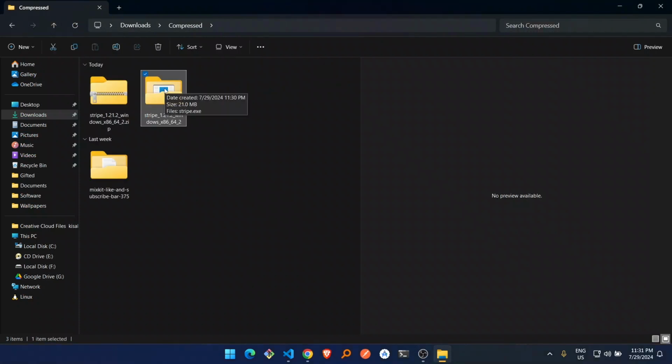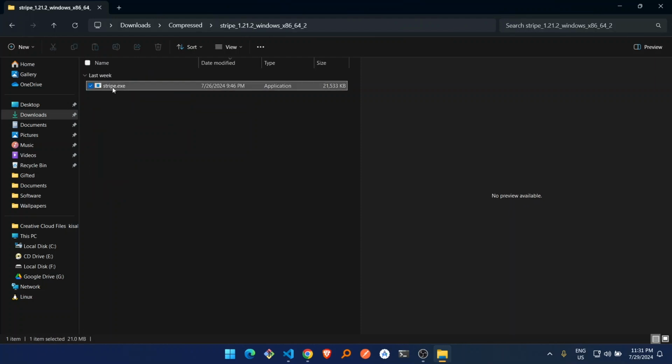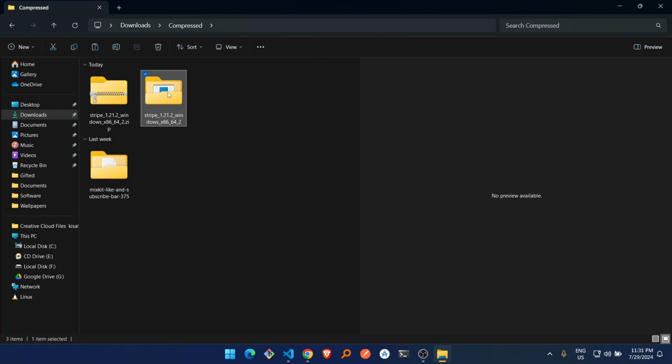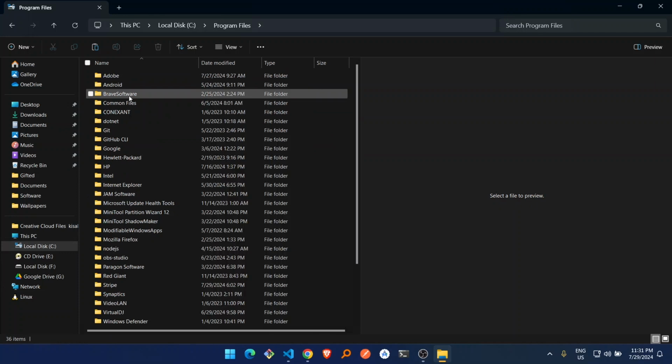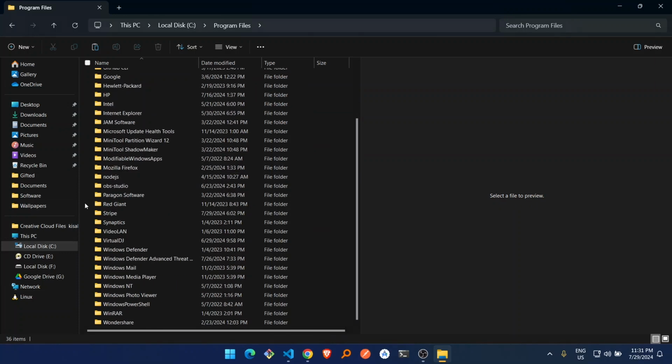Me personally, I copied this, or you can copy the whole folder. For example, we can copy this since it's going to be an environment variable thing. You copy this, you come to local disk C, head over to your program files, and you can simply paste it there.